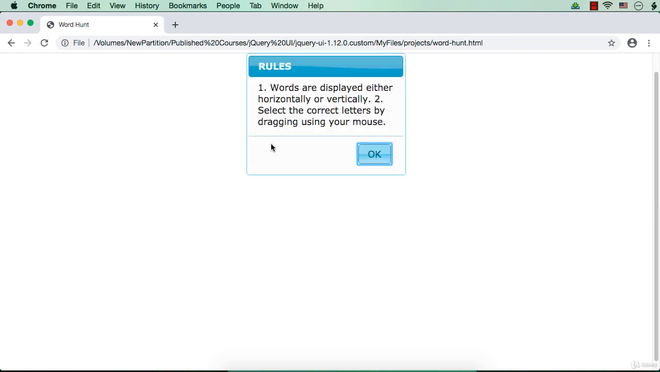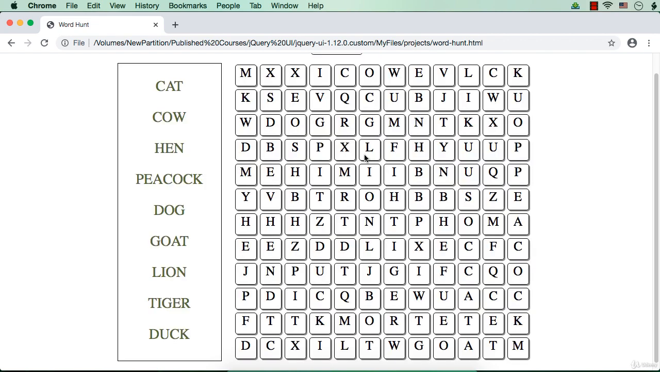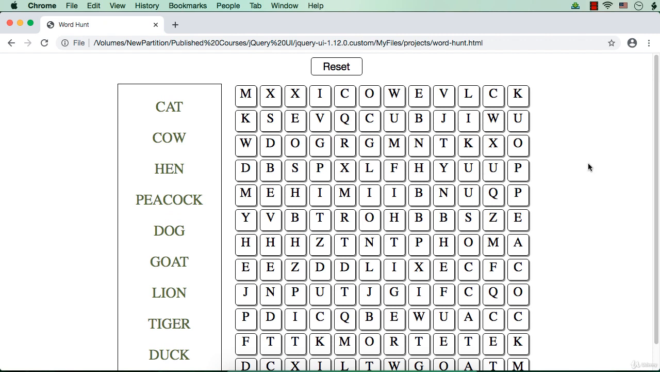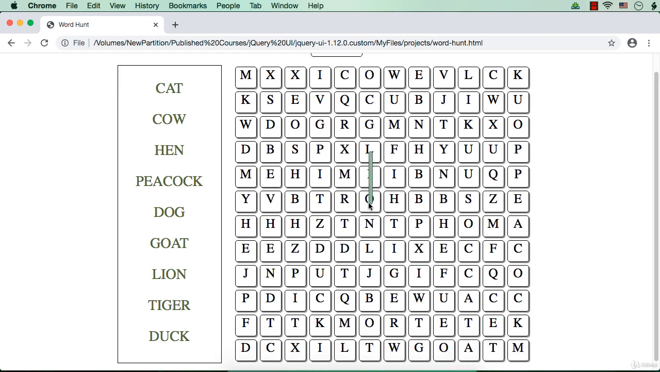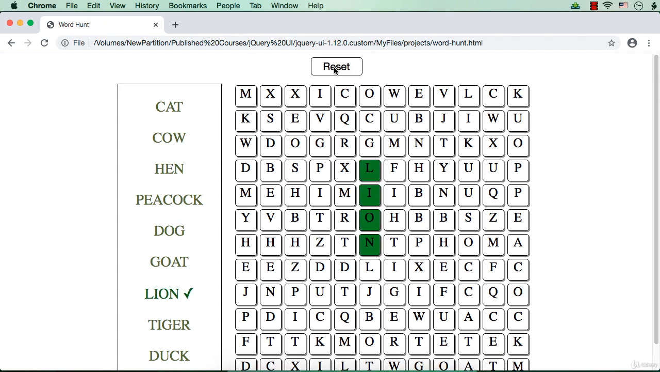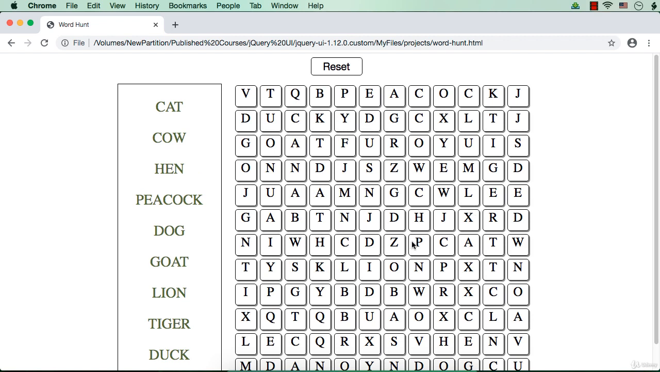Refresh. Rules: words are displayed either horizontally or vertically. Select the correct letters by dragging using your mouse. Let me try to find the words. Lion. If I click reset, it starts from scratch.